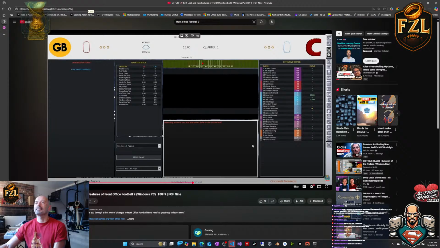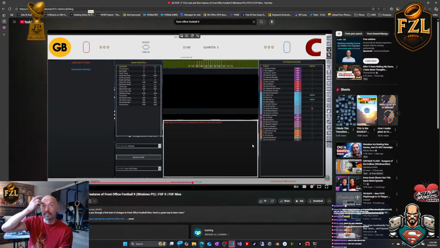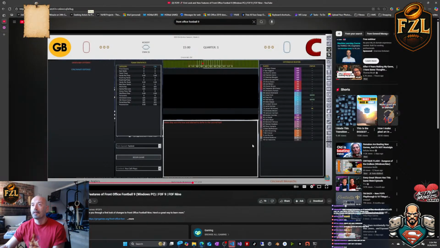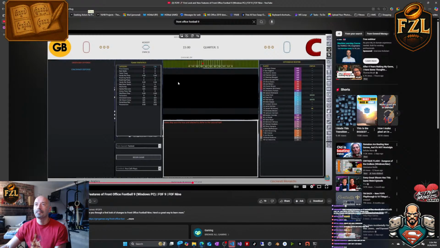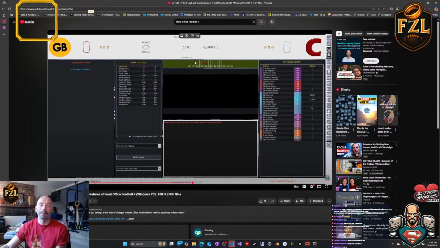Okay, so this is the sim. This is Front Office Football simulation. All right, so right here shows up the plays. This is where they put the plays. This is their football game. This little green space at the top, that's the football game. You don't see any players move.